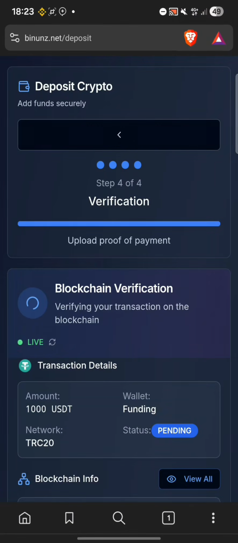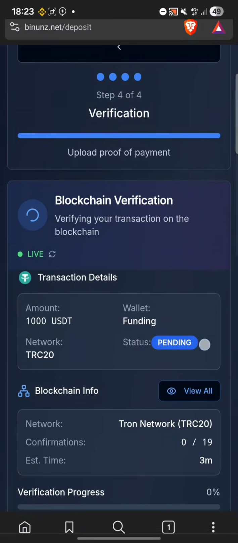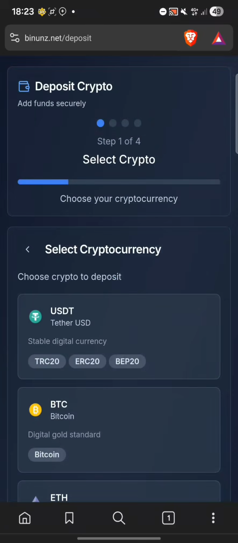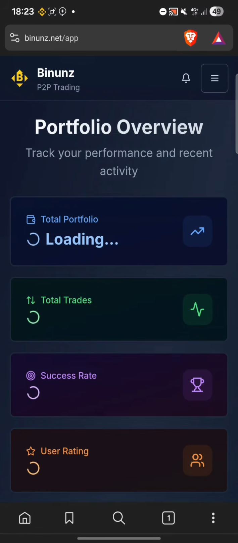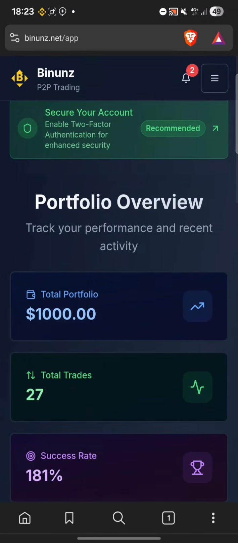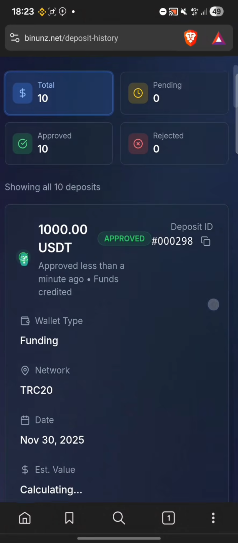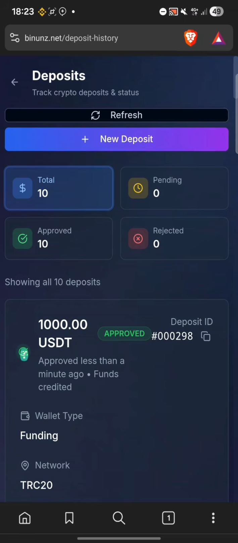Okay, so guys, it has been a few minutes. So now if I refresh here, you see it's already step 4 of 4. So the deposit, I think, has been approved already. So I will go back. You can see I have 1,000 already deposited in my account. If I go to deposit history, you can see here that it has been added less than a minute ago. So now is when we do the trade, guys.